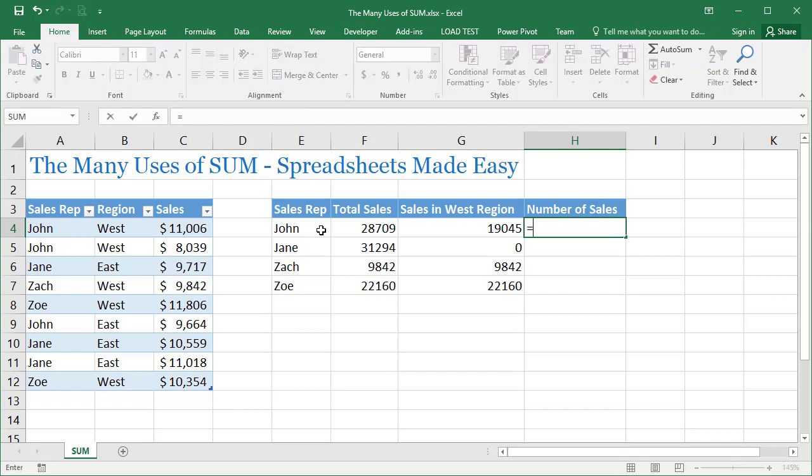Now let's replace that with SUM. So equals SUM, open close parentheses again, and we're just going to say the condition. First condition is going to be that the sales rep equals John. And now instead of multiplying the sales, what we're going to do is just multiply by 1. And I'm going to say Control Shift Enter, and there you go, we have 3.